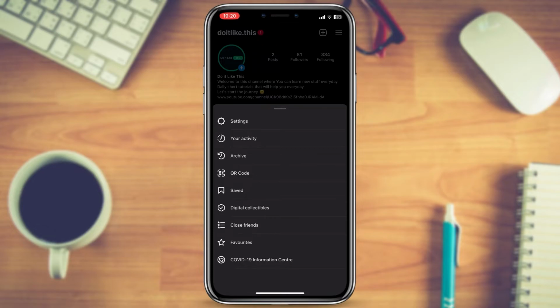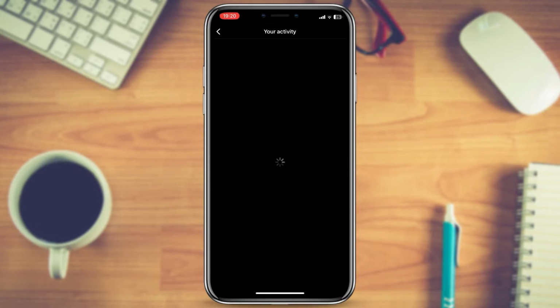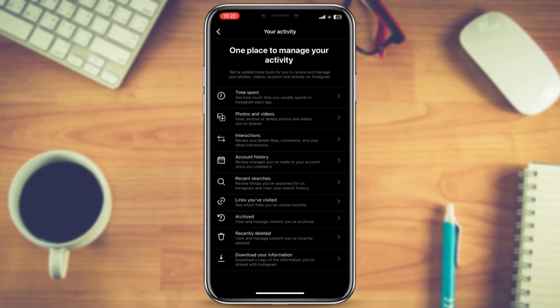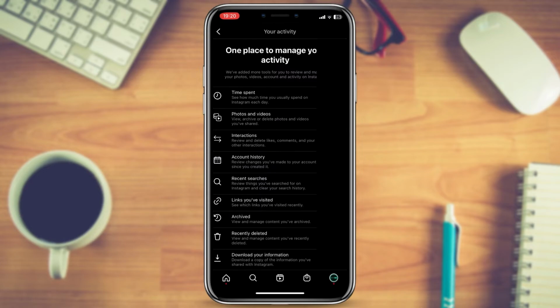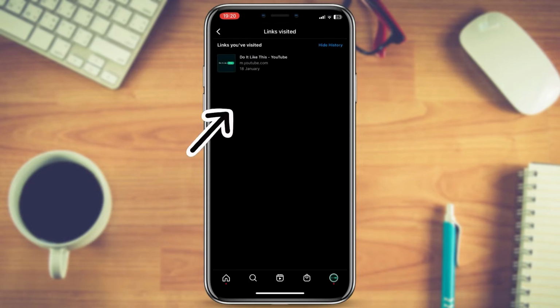Find an option called your activity. Click on it. Now you can see various options. Find an option called links you've visited. Click on it. You can see the list of links that you visited. So if there is a link that you visited and liked, here you can find it.